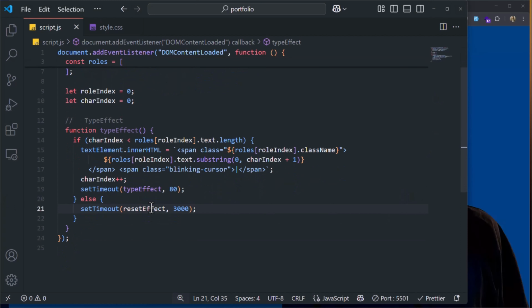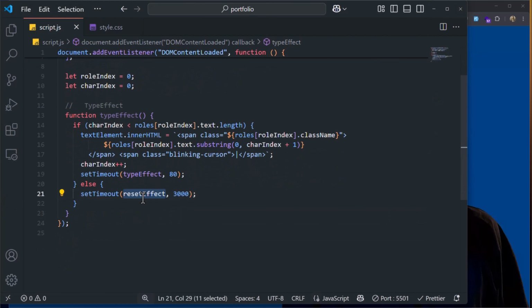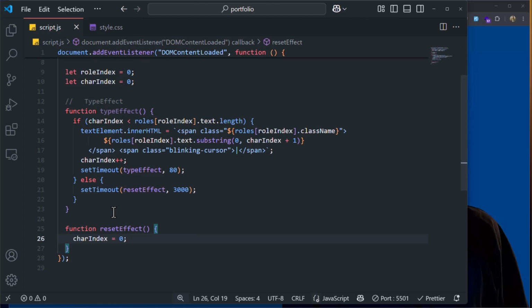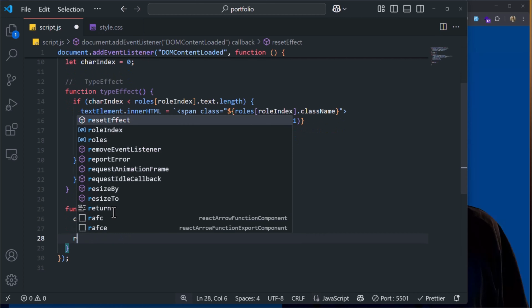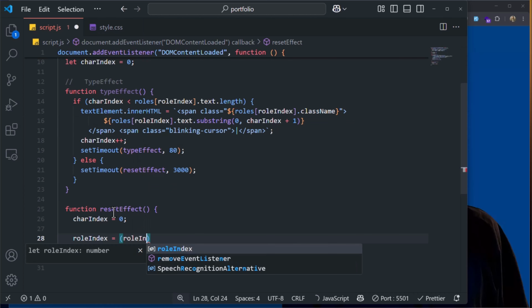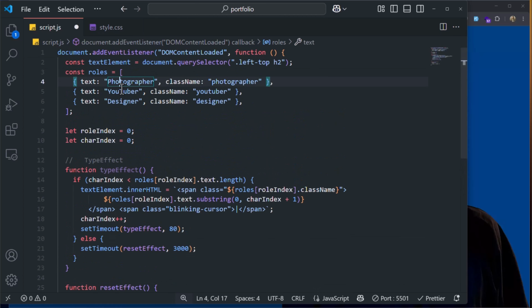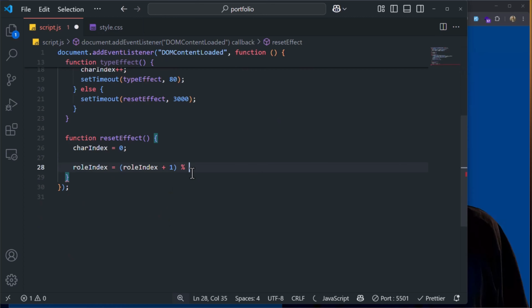Now in order to create our reset effect, we go under this function and create the function of reset effect. Now let's say car index is equal to 0. Now we're gonna say the role index is equal to role index +1. So with this line, we're going to go to the next occupation. So after photographer, you should go to YouTuber, index 1, index 2 designer, and then you're gonna have to reset it when the roles length is over.